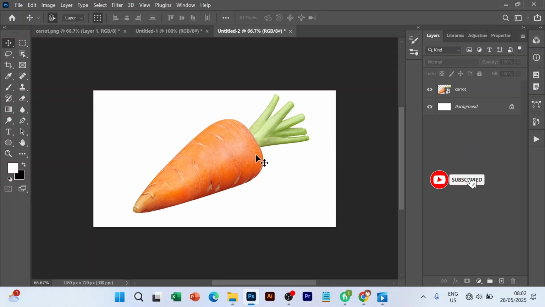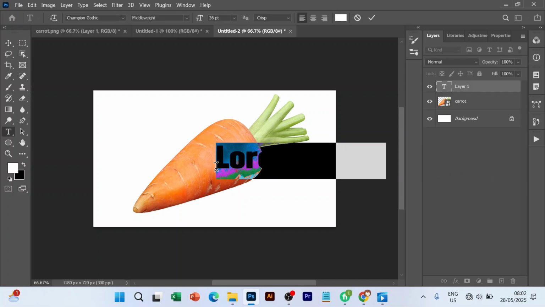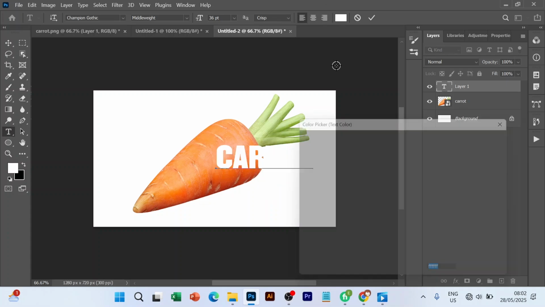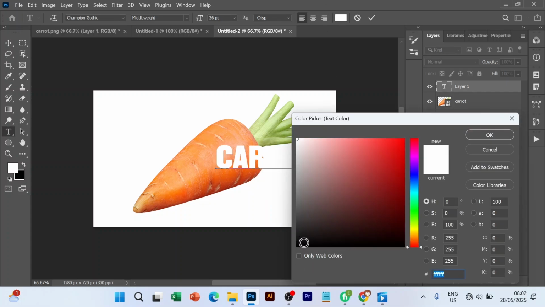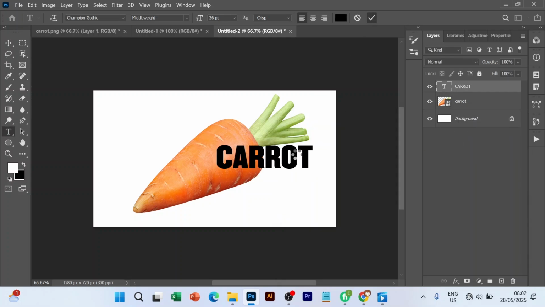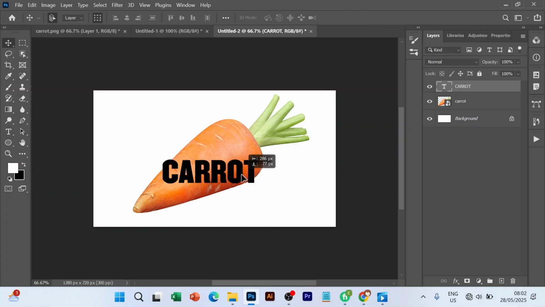After importing the image, we click on our keyboard to write our text. Then we are going by this, change the color to black. Then when you are done, we click OK. V on our keyboard to move it.